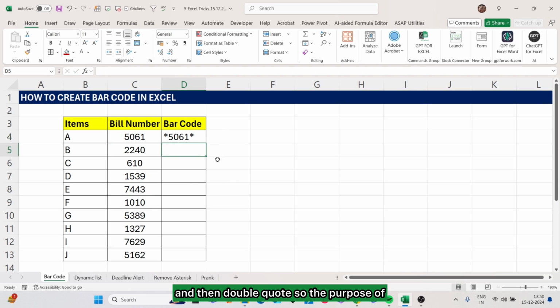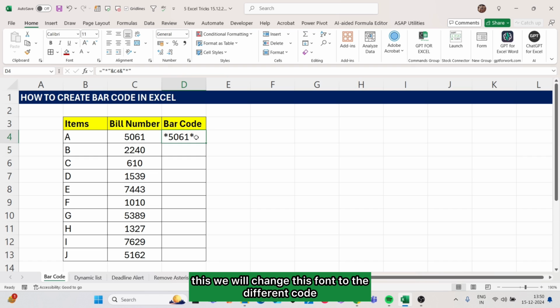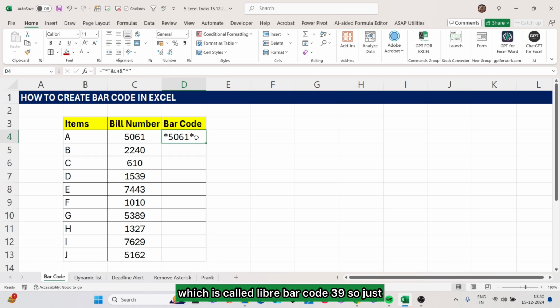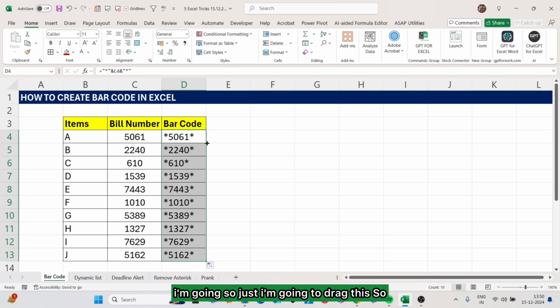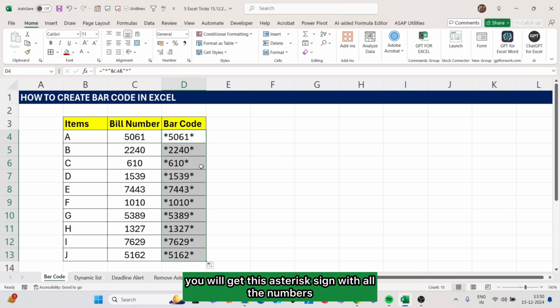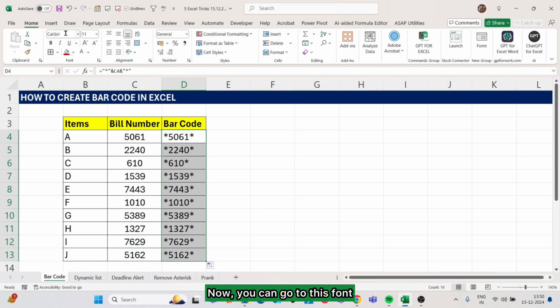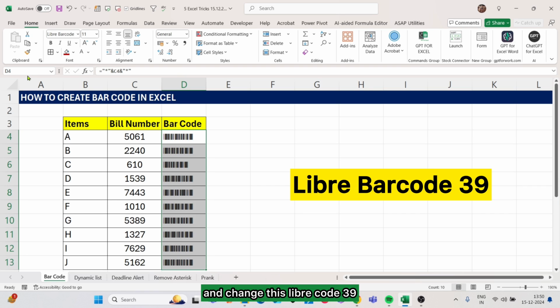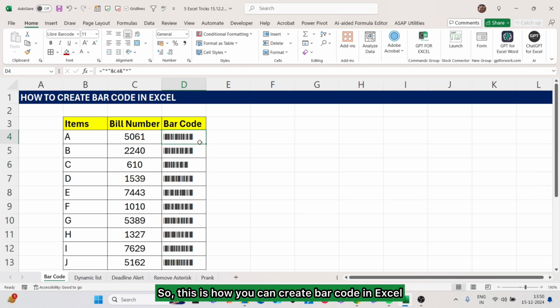The purpose of this is that we will change this font to a different font which is called Libre Barcode 39. So I'm just going to drag this, and you will get this asterisk sign with all the numbers. Now you can go to the font and change it to Libre Barcode 39. So this is how you can create a barcode in Excel.